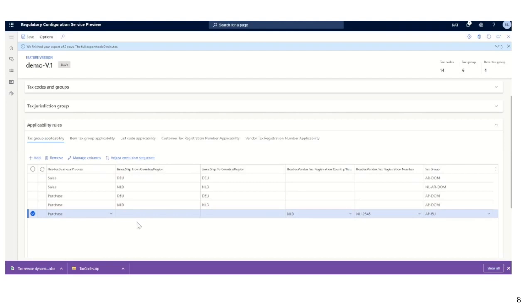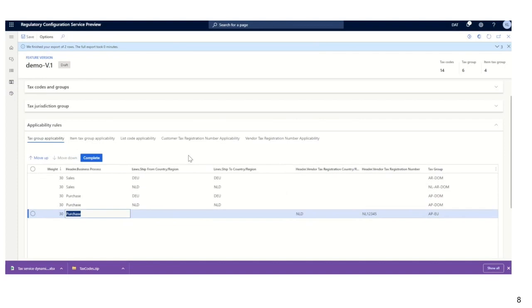Now I want to make sure that the new rule is applied in front of other purchase rules. I can leverage the new adjust execution sequence function to do so. Click adjust execution sequence. Here we can observe the weight of the applicability rules. There can be cases where a transaction meets the conditions of multiple applicability rules. So the service will pick the higher weighted rule and ignore the others.